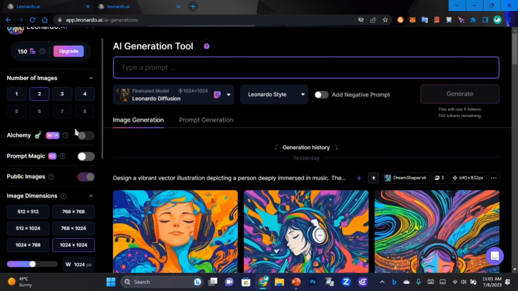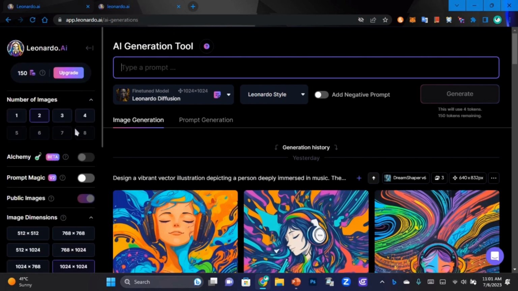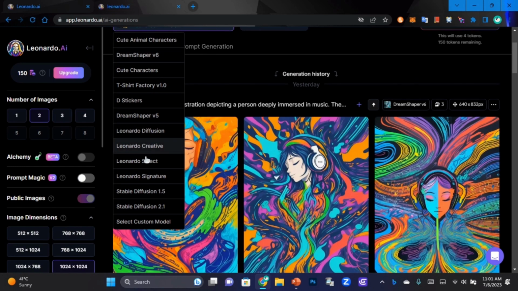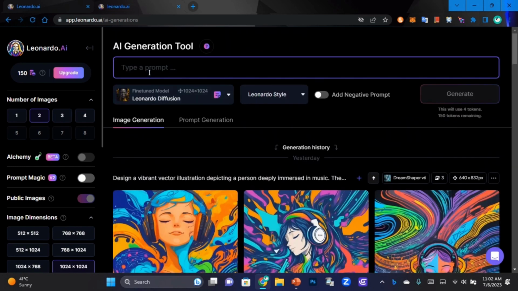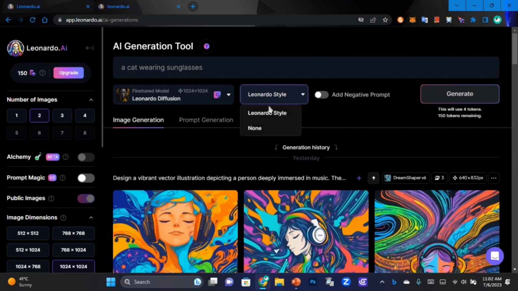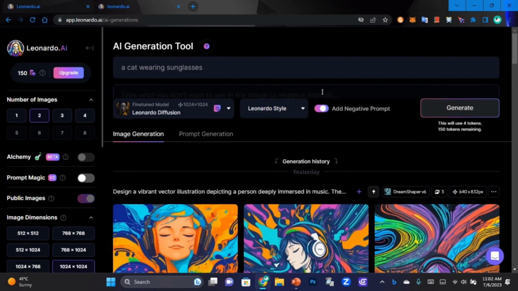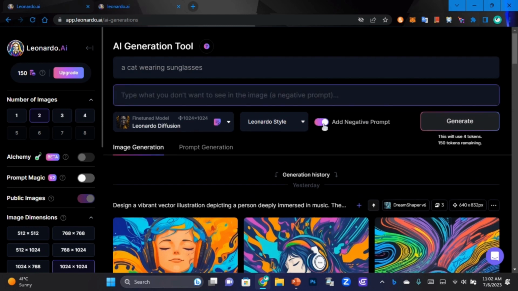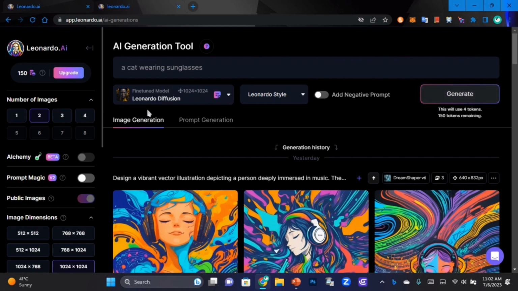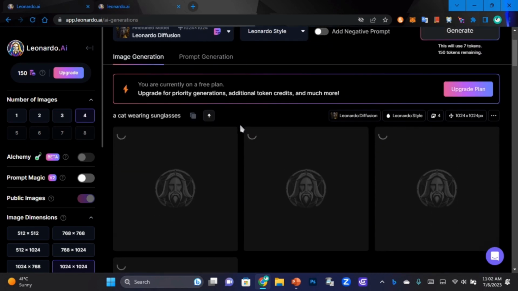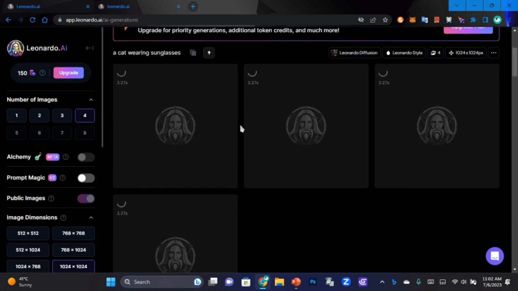Okay, now let's type a prompt and see what we get. So I'm selecting my model as Leonardo Diffusion. Then I'm gonna type, let's see, a cat wearing sunglasses, and then make sure the style is Leonardo style. It's optional to add a negative prompt, but for the sake of this video I'm not gonna add one. And then I'm gonna select 4 images and then click on generate. So now it will generate 4 images. Just give it a few seconds to generate.